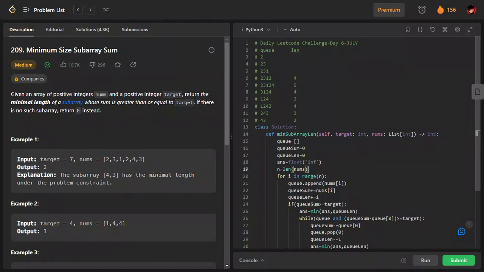Today we are at day 6 of the July LeetCode Challenge and we again have a medium level question in front of us. It's again slightly different from what we have in the previous days. Let's see what the question is. It's question number 209, minimum size subarray.